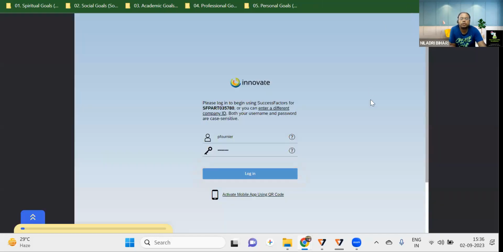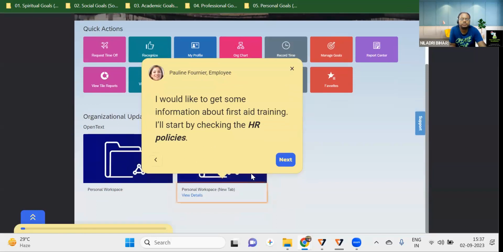So now let's log into our SuccessFactors system. Let me log in using my employee ID, user ID and password. Suppose I would like to see the details about the first aid training in my organization by checking the HR policies. Okay, so this is my SuccessFactors screen.